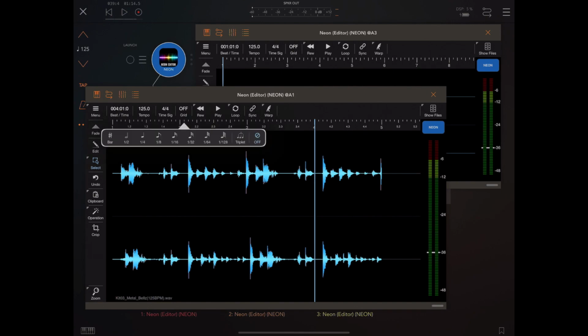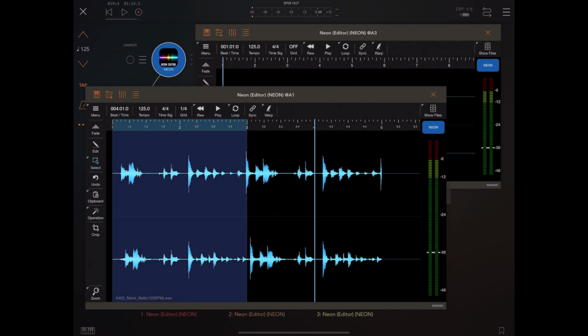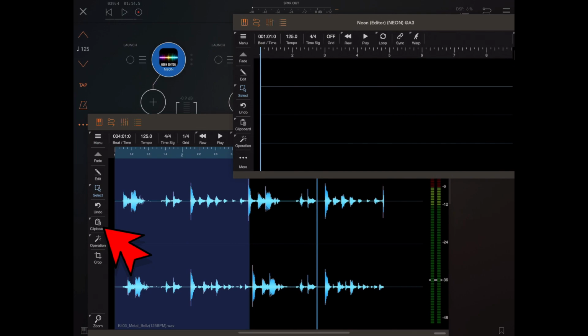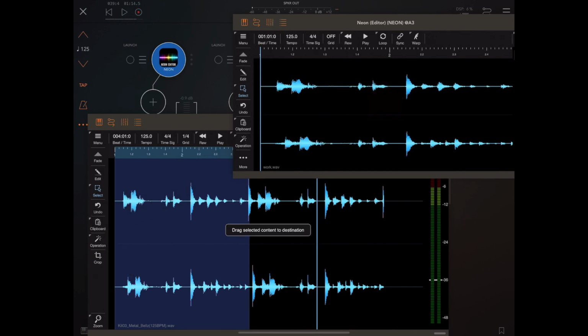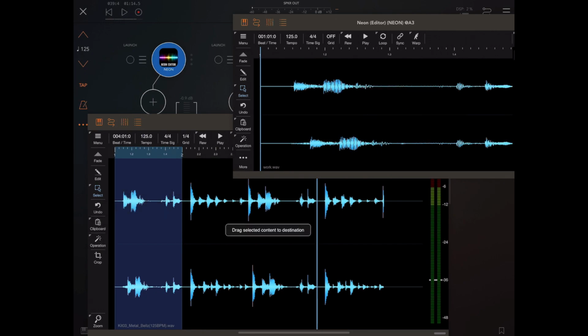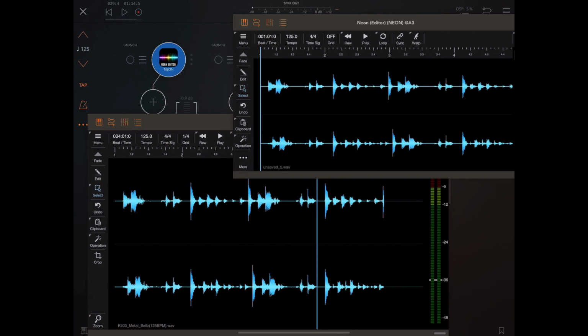But you'll love this trick. If I set the snap to quarter notes, I can accurately snap the first two beats of this 125 beats per minute sample, and if I tap and hold on the clipboard button, watch what happens. We can now drag that selection into another instance of Neon. We could quite easily drag that selection into another app, anything that can accept drag and drop. If we don't have a selection, it copies the entire file. So that's just long pressing on the clipboard button.